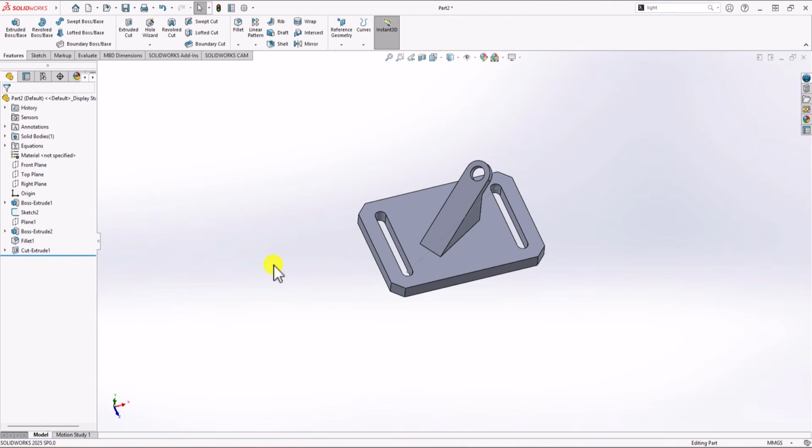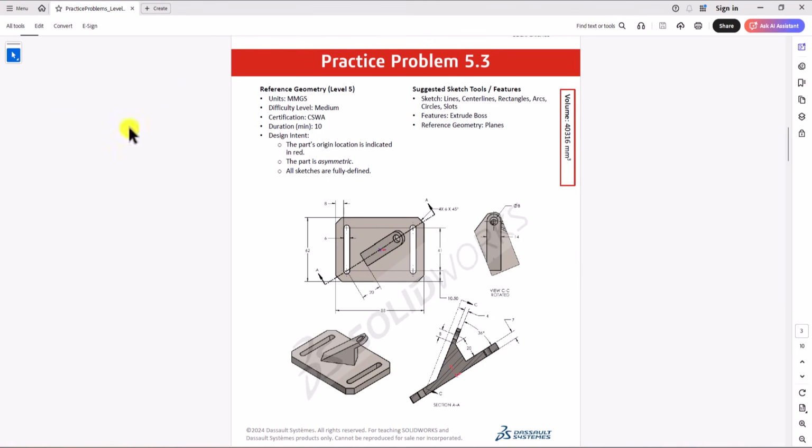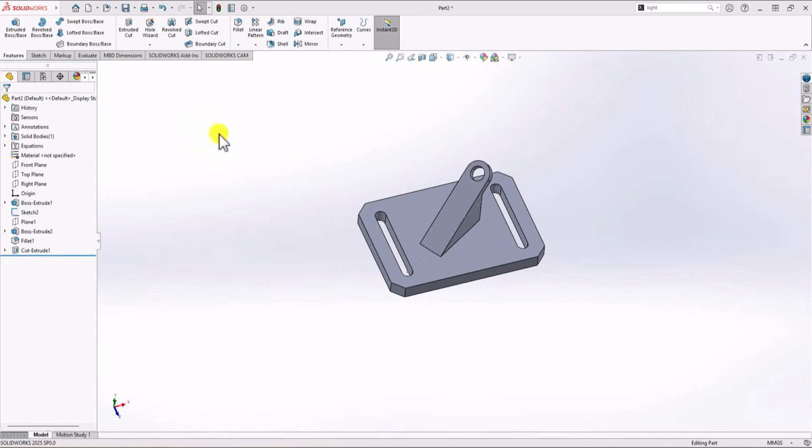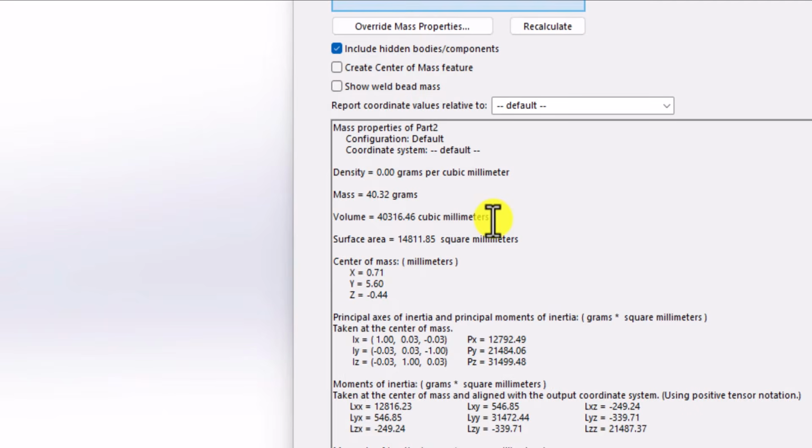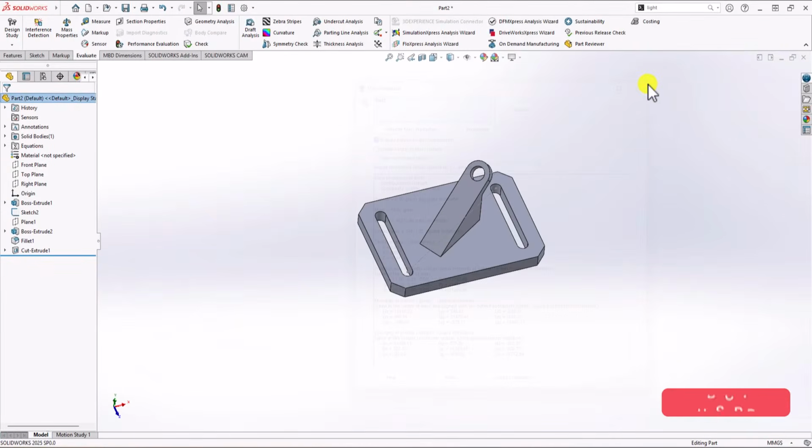Now it's time to check the total volume and make sure that this is a correct model. Let's go back to the question and check the total volume. In the question, you can see that the total volume is 40,316 cubic millimeters. Let's go back to our model and check the total volume. In SolidWorks, in order to check the total volume, you can click on Evaluate, then Mass Properties. And here you can see the total volume. The total volume for our model is 40,316 cubic millimeters. This is exactly the same as what we have in the question, which is showing our model is correct and there's no problem with it.